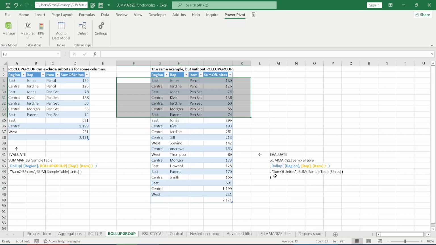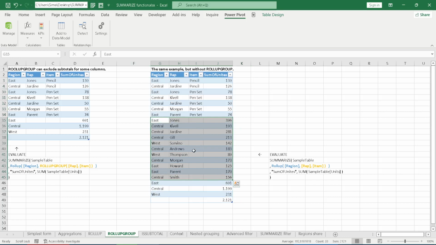Now, what if we want to have only subtotals for regions and not for representatives? In that case, all the columns that should be excluded from the rollup should be wrapped inside of the ROLLUPGROUP function. Here we have ROLLUP, but region is the only column that is outside of ROLLUPGROUP, and representatives and items are inside ROLLUPGROUP. So there will be no subtotals for representatives and items, only subtotals for region.